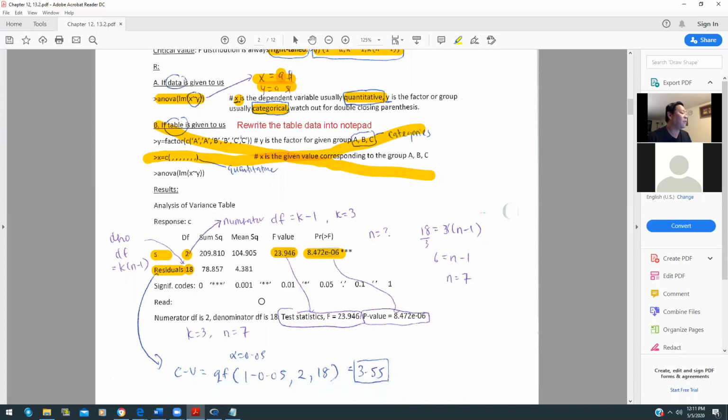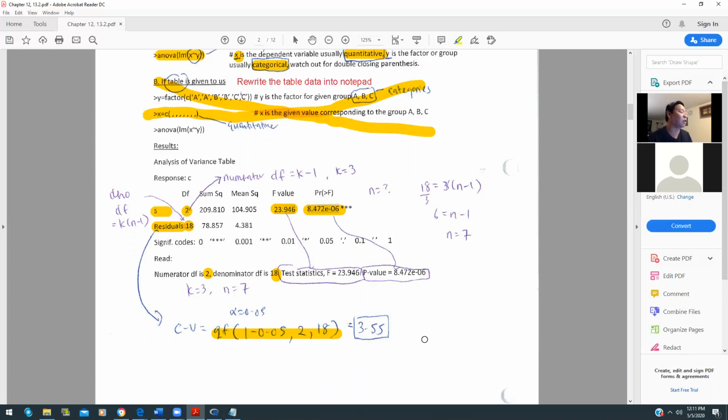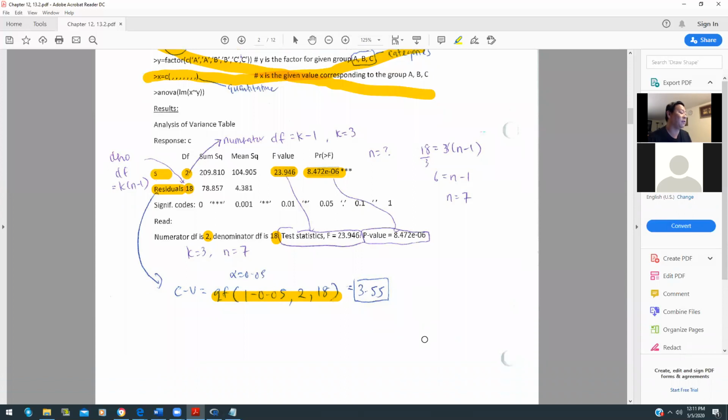In order for you to find the critical value, you use qf of 1 minus alpha. Let's say alpha is 5%, and the degrees of freedom: the numerator is 2, so you use 2, and then 18 is your denominator. You use R, and that's how you figure out your critical value in this case.